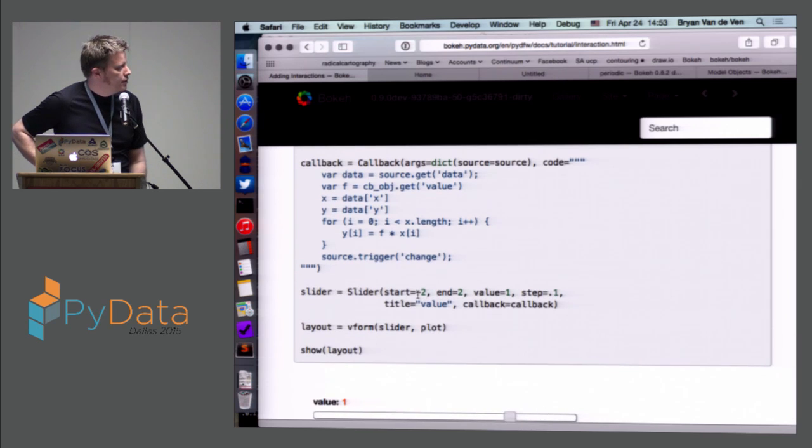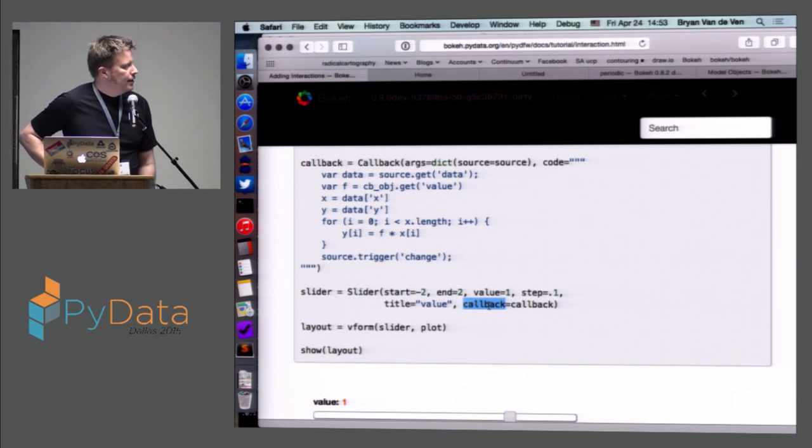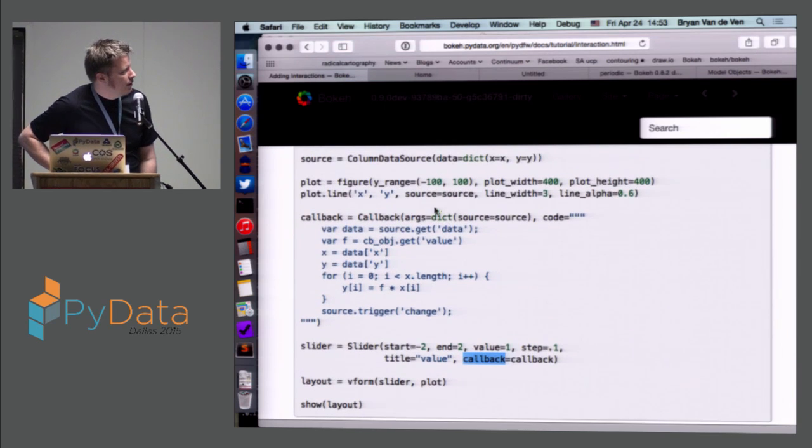So I create a widget that says starts at -2, ends at 2. The actual initial value is 1. The step is 0.1. It has this title, and more importantly, I can give it a callback. And the callback is this callback object here, which takes a little snippet of JS code.